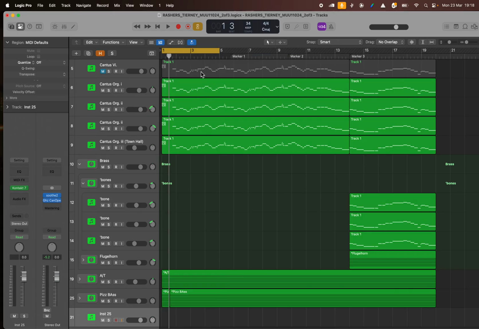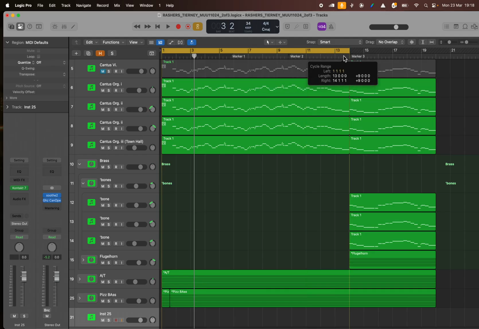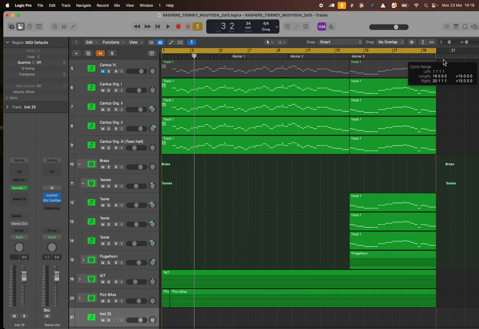There are 4 bars, so that's no good. Obviously, you want more than that. You want the entire thing, and then a little bit too. So I usually go a little bit extra. And then I just go down here to the stereo out, where it says bounce.